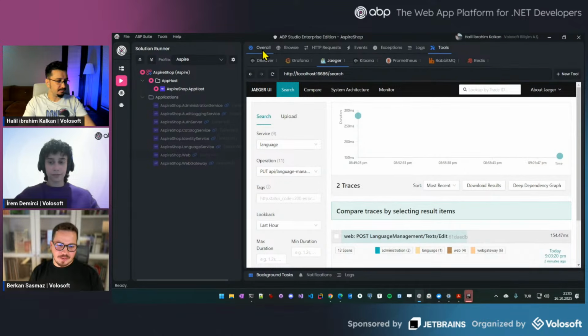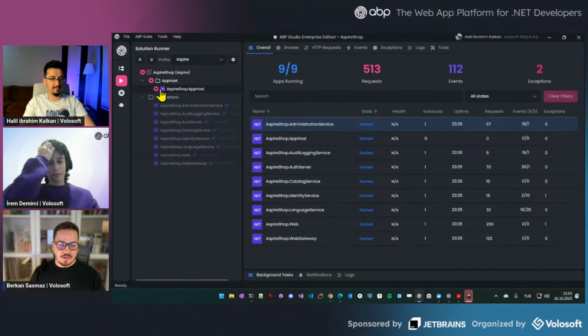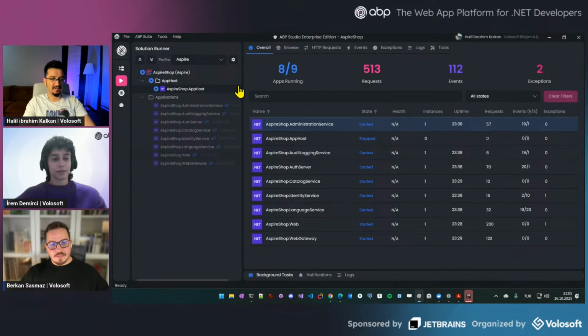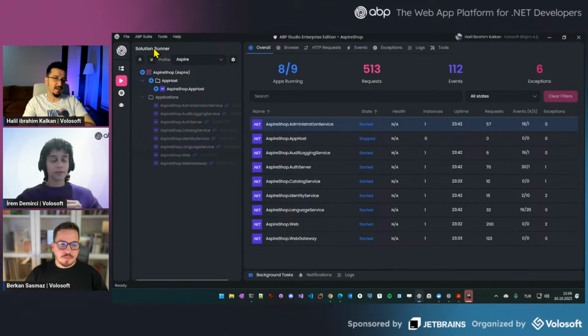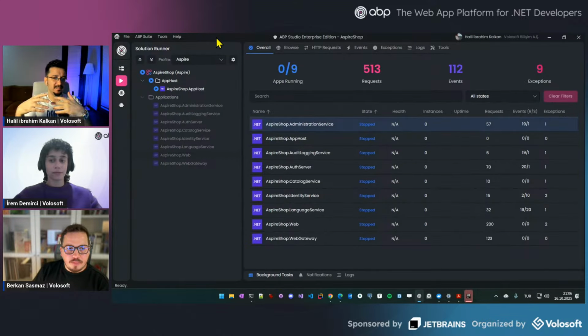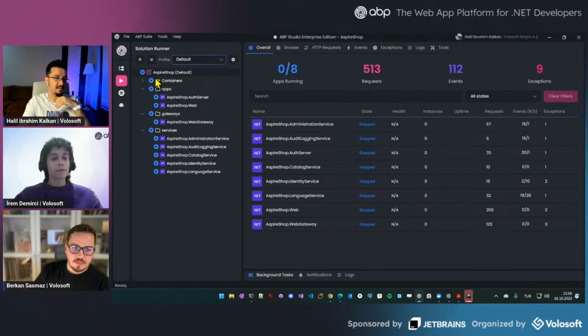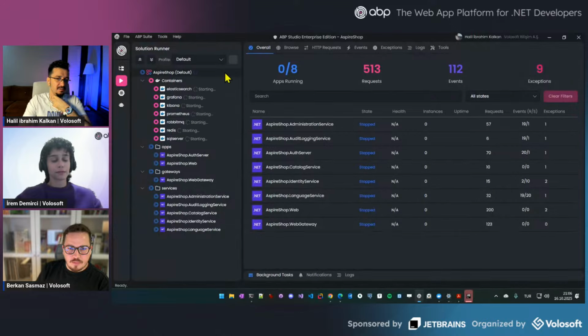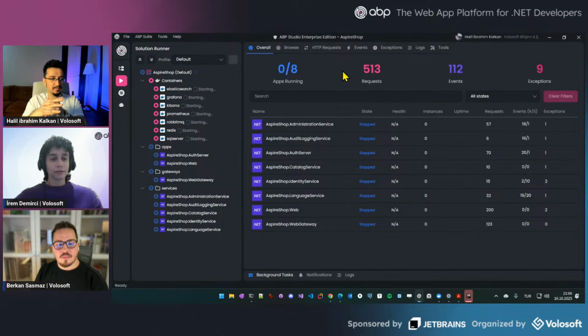Okay, let's return to our application and stop the application with .NET Aspire. As I said, ABP's Solution Runner is actually an alternative tool to .NET Aspire. It also has some similar goals. So if we go to the default profile here, then there is no Aspire integration. It works with ABP Studio's standard Solution Runner. We can run our application here to demonstrate how it works also.